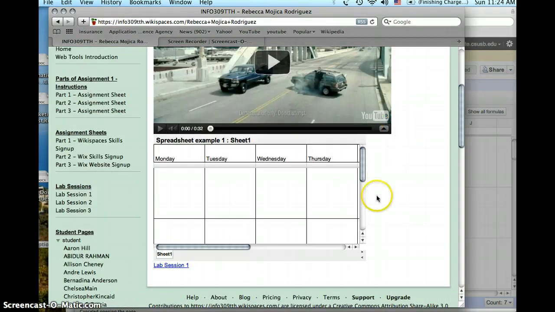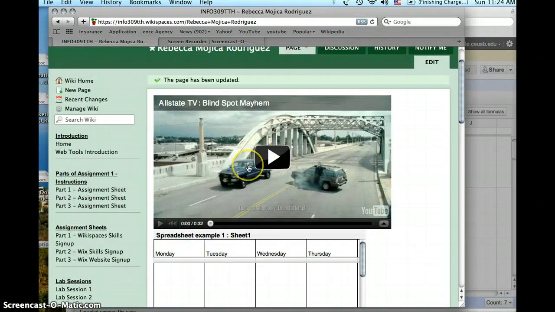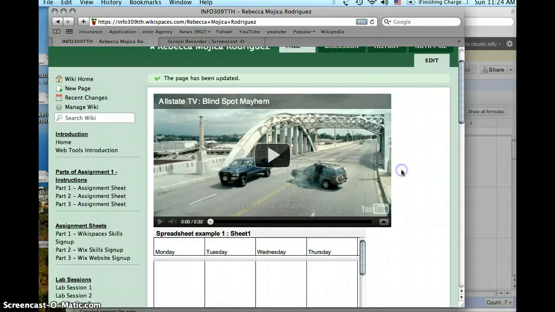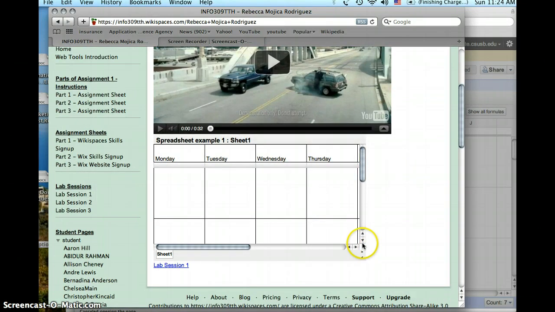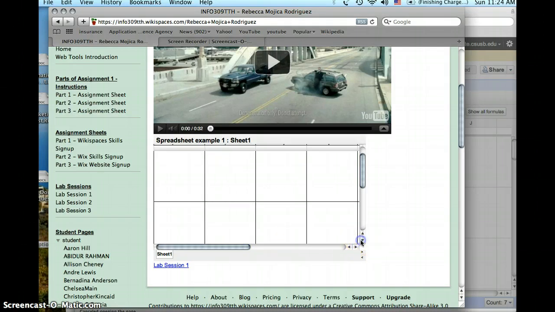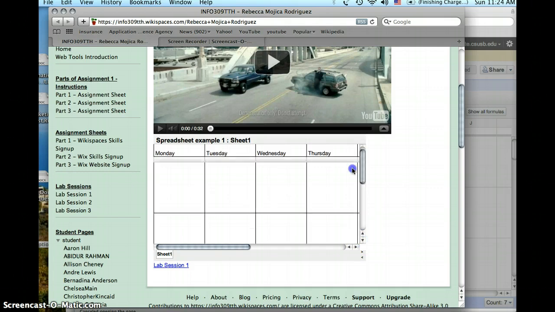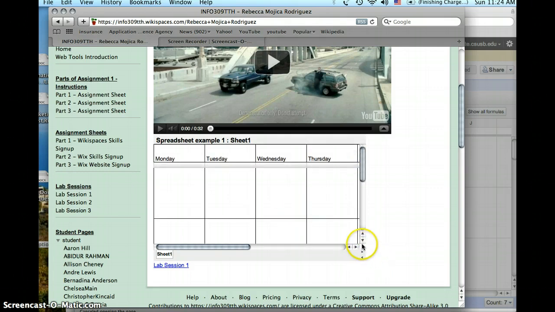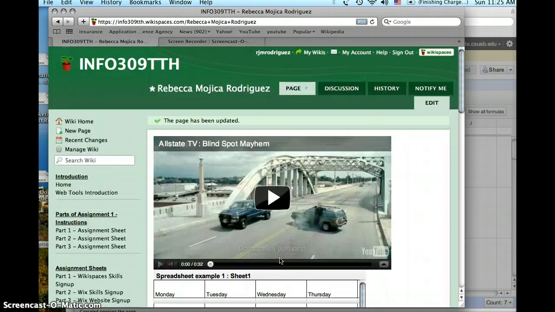And there you go. As you can see, the YouTube video that I chose is on here, and it's one of my favorite commercials, the blind spot guy, the mayhem guy. And under there you can see the spreadsheet that you have created. For me, it would be the little scheduling. So there you go. You could show as much or as little as you want to show. It just depends how you set up your spreadsheet. And that's how you enter a spreadsheet document onto your page.